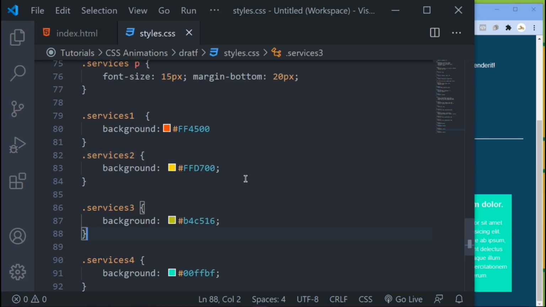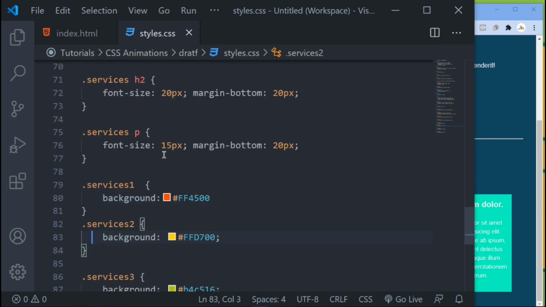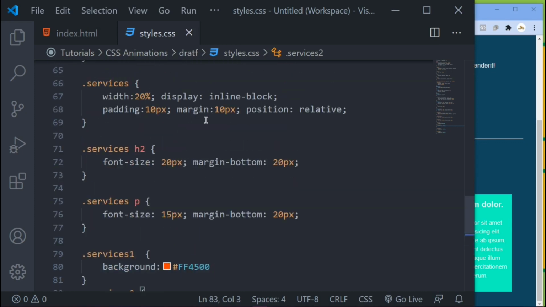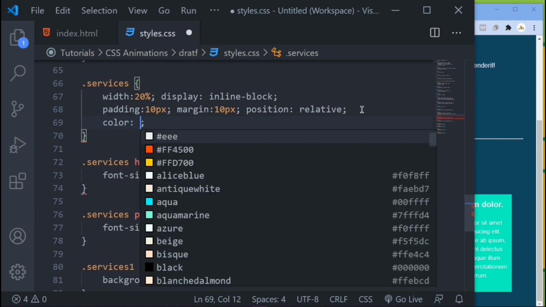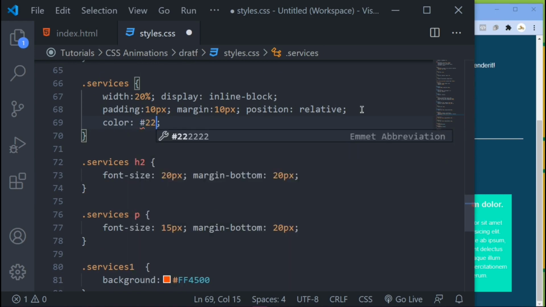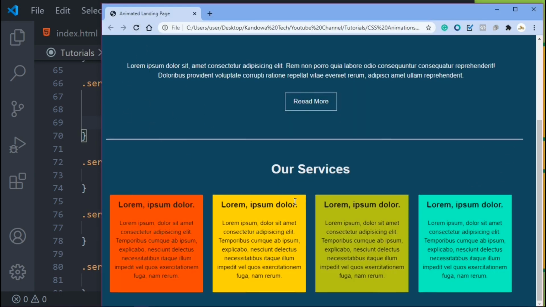So now let's actually change the color, since you can't see that. So let's just change the color of all our services. Come down here and then change the color to, let's say, black, right? And then refresh. You got them there. So you got that right there.